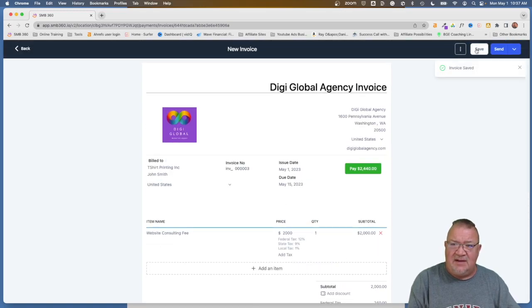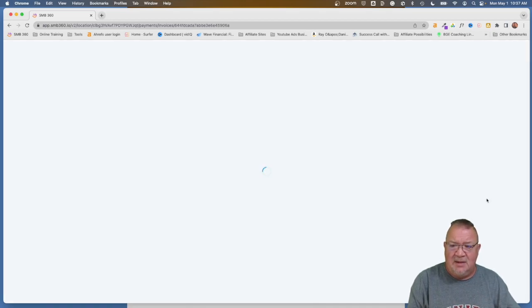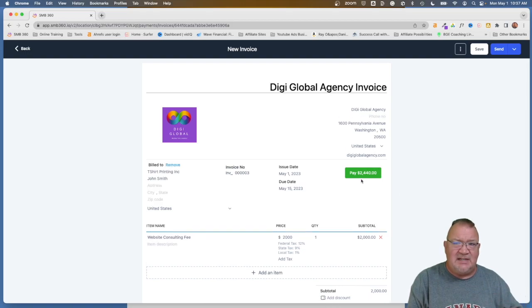Right now, I'm just going to save this and make sure that we save this in a draft mode. Now I want to show you this because you don't necessarily have to send out invoices as soon as you make them. You can keep them in a draft mode here and make them available for you in case you want to go back in and edit them. But right now, we're not going to be sending these out.